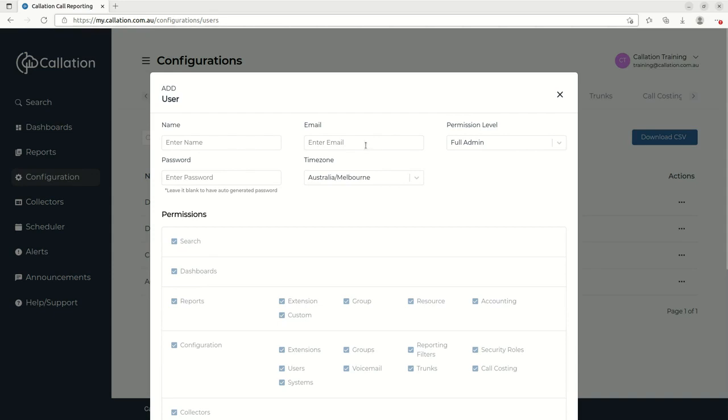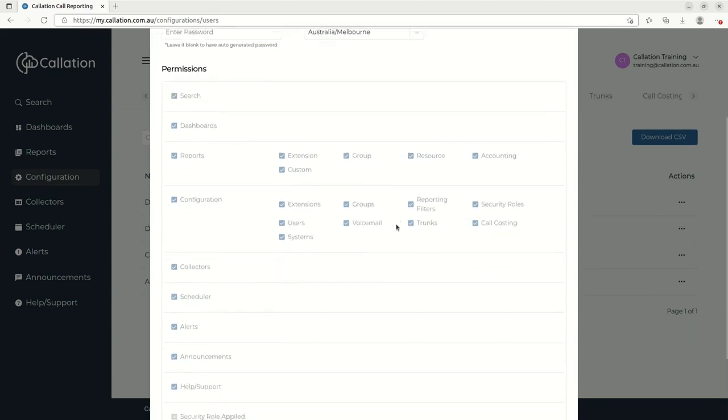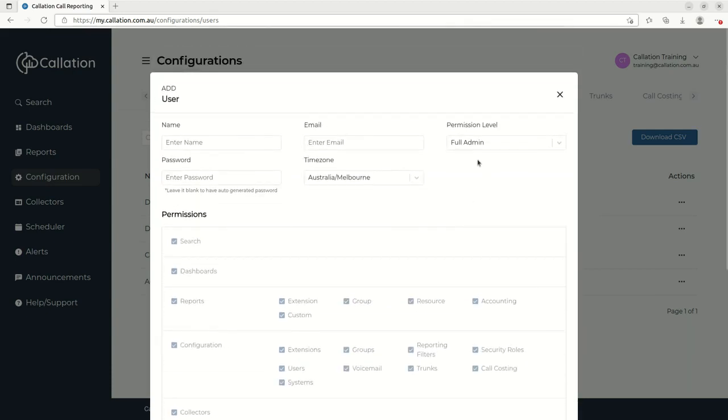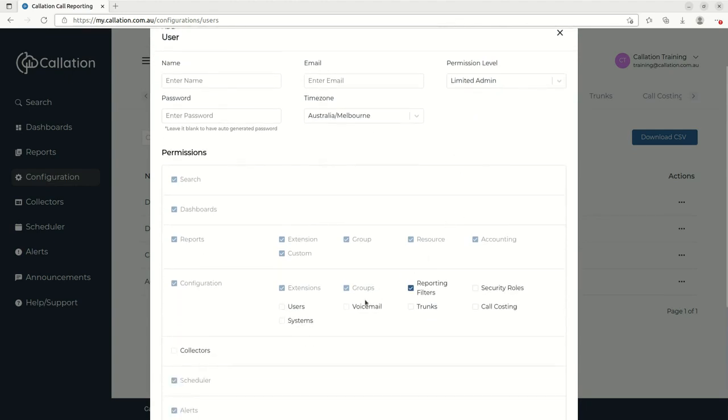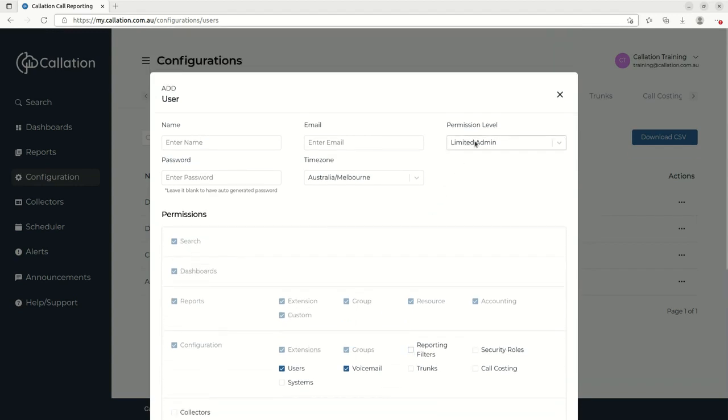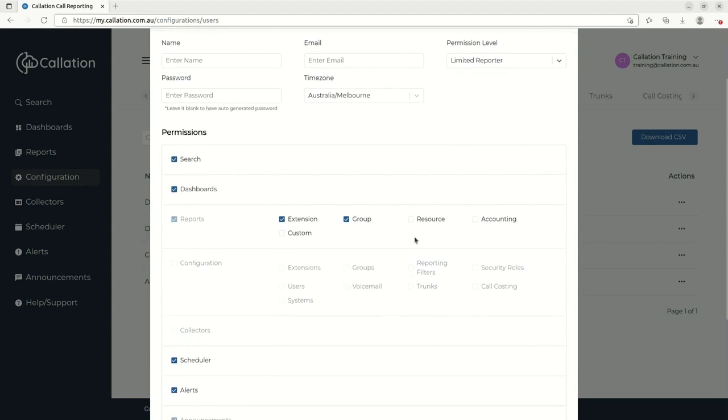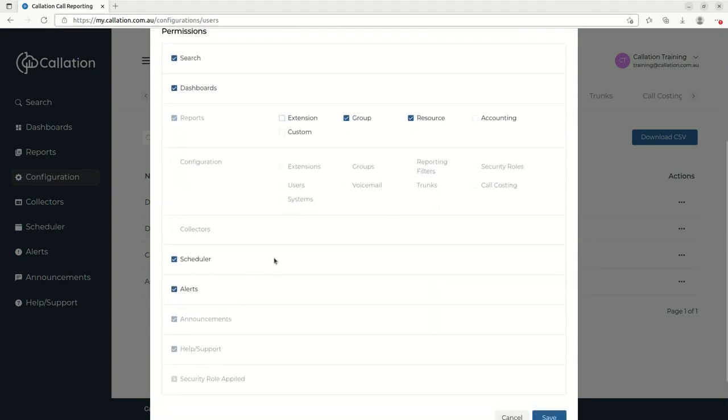Single sign-on users still need to have an account created in this area, in order to be able to log into the platform. Available permission levels are full admin, limited admin, full reporter, limited reporter, and restricted reporter. Selecting each option will show check marks against the areas of the system this account would have access to. In the case of limited admin, limited reporter, and restricted reporter, there is also some granularity in controlling which areas they can access. This is done by selecting or deselecting the editable checkboxes.